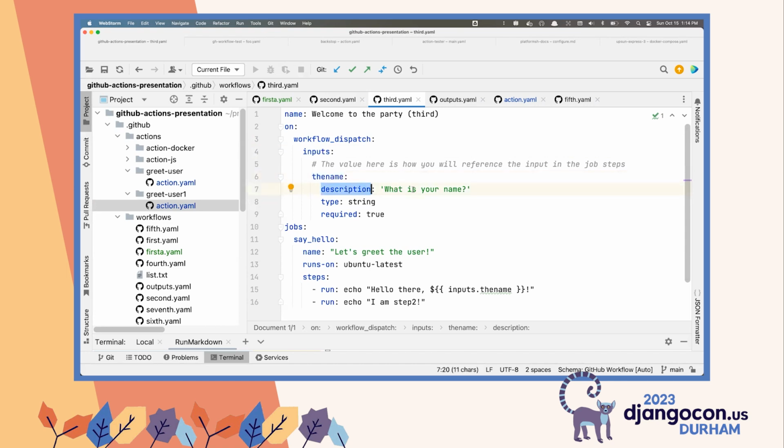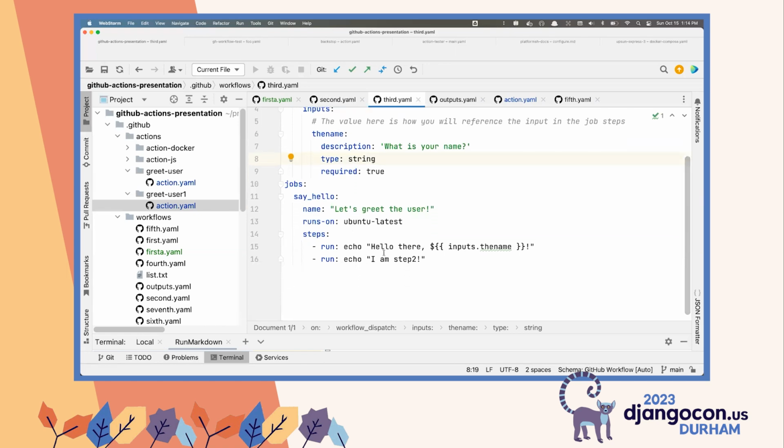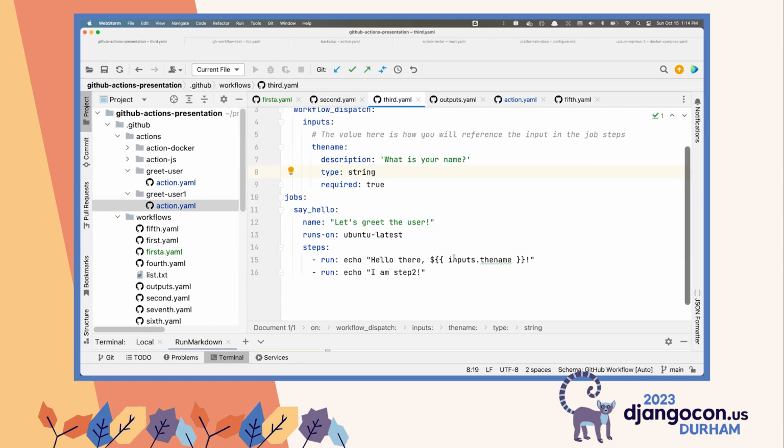It's important to note, I forgot to mention this, that for all actions, the type is always going to be a string. For workflow dispatch events, for a workflow, we have several different types, but for actions, every input is going to be a string. And here I've designated that it's required. Now my step is simply to say hello there and then call the value that's been handed in.